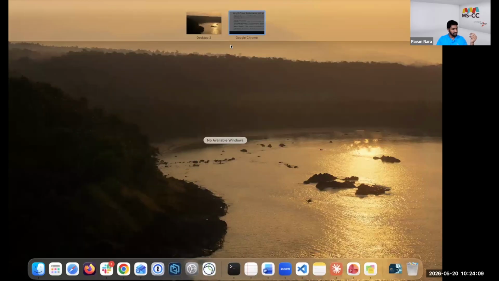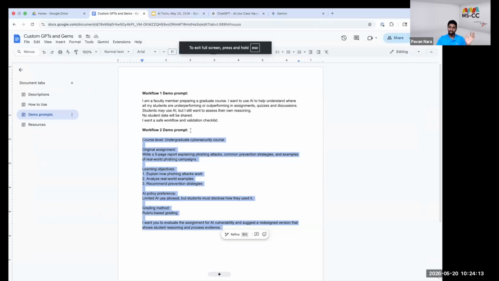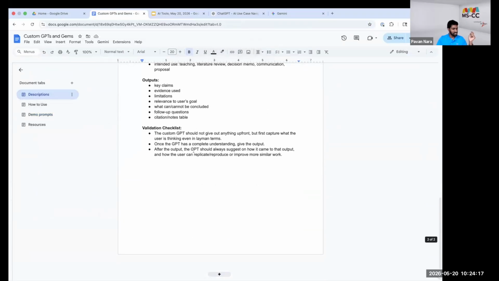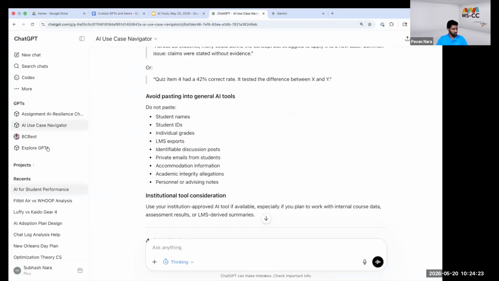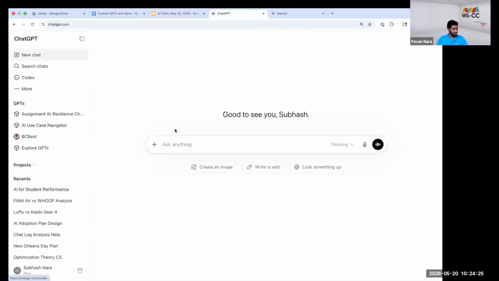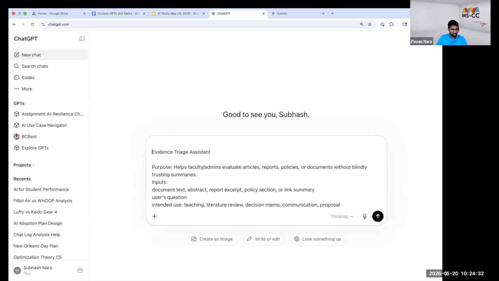We already have predefined rules, so I'm not going to define the instructions and everything here. We already have a custom defined assistant, so I'm going to copy this. I'm going to use my ChatGPT and I'm going to say that this is what my custom agent is about.